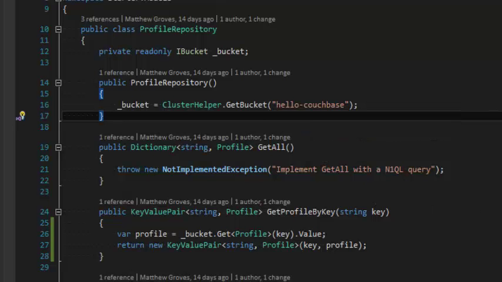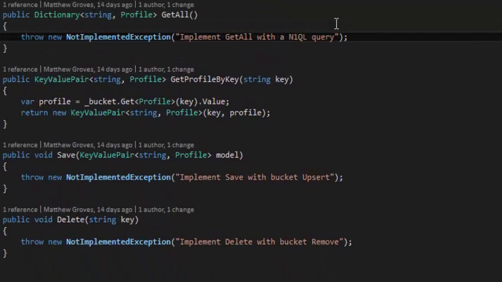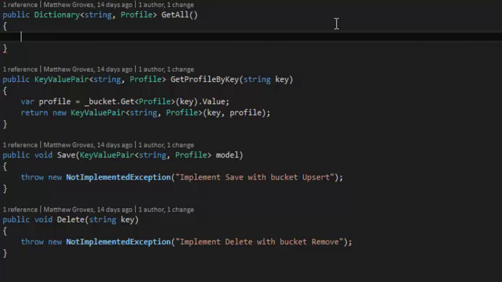Okay, let's go to something a little more complex, the get all. So now I want this method to return every profile in the Couchbase bucket. Now we're going to make this method use Couchbase's N1QL query. And N1QL is the non-first normal form query language. It's a superset of SQL, and it allows you to construct very powerful queries against a document database. In this case, we're just going to get all the profile documents.